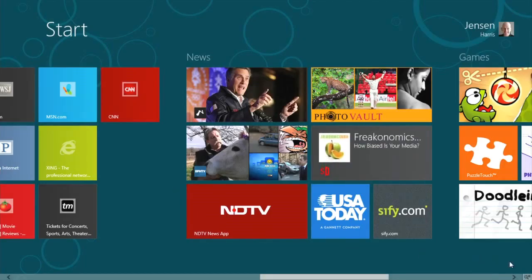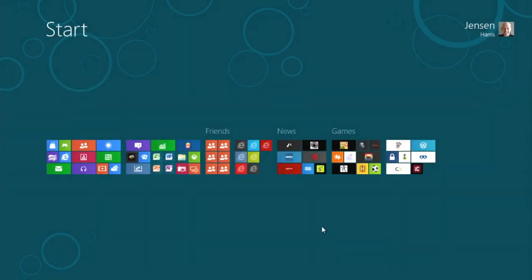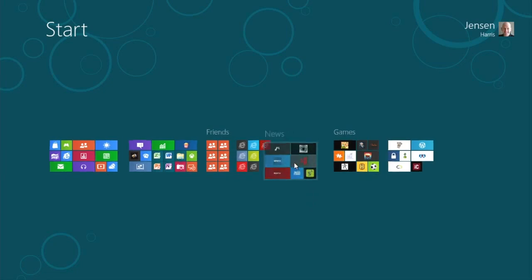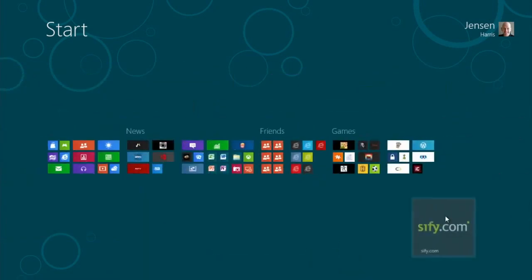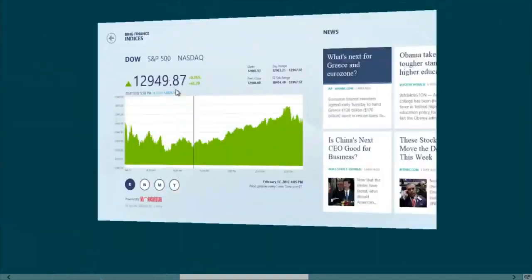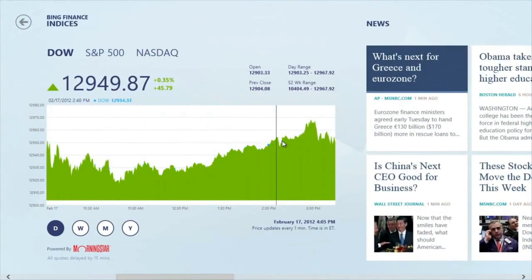It's easy to zoom out to see the full list of things that I have on my PC. I can name groups. I can drag them around. I can put things exactly where I want them. And now I showed you before with touch how important the edges are. But with the mouse, the corners are really important. And that's because the corners are the single most efficient place on the PC for you to move to quickly.